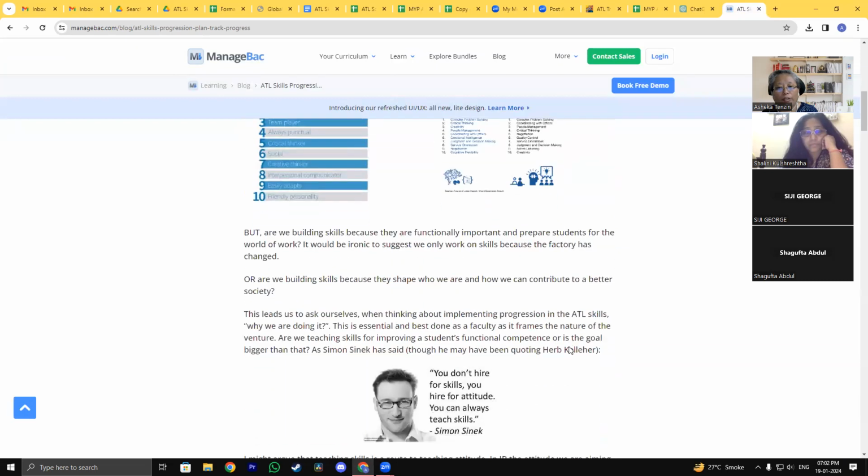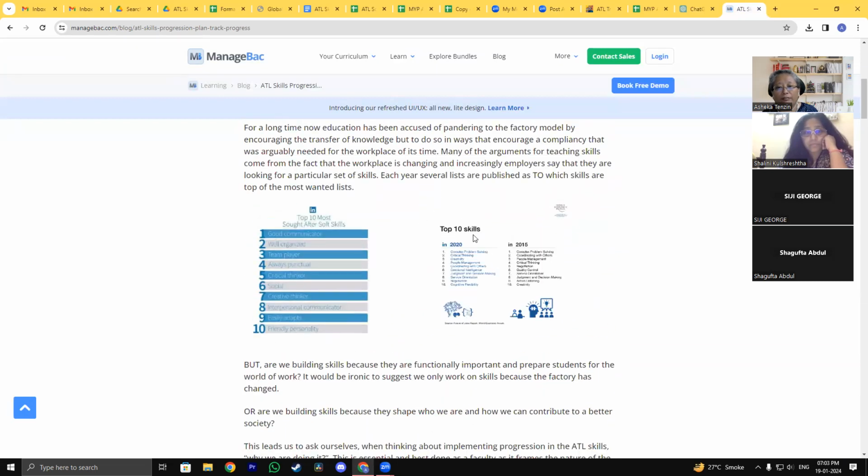Now if you look at the skills, there are many skills that we need to teach our students. And if you look at our ATL framework, there are more than 170 skills that we need to teach to all our students in MYP. Now these skills have to be taught from MYP 1 to 5. But then you also have ATL skills in the PYP and you have ATL skills in the DP.